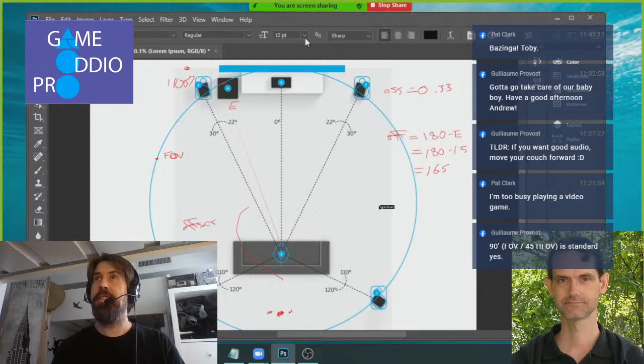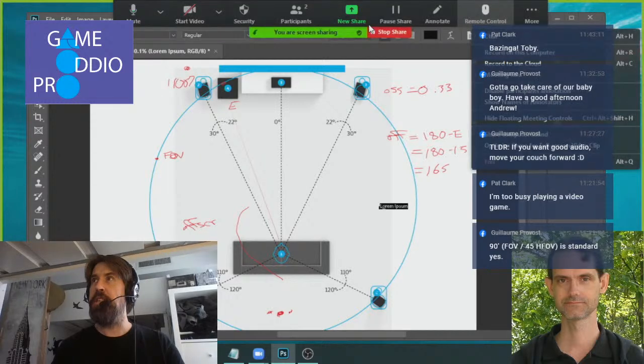Of course, my screen sharing controls are right in front of my text size controls. Live. Coming at you live. Totally live.